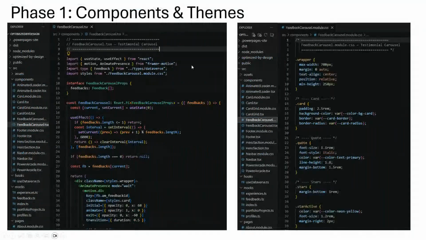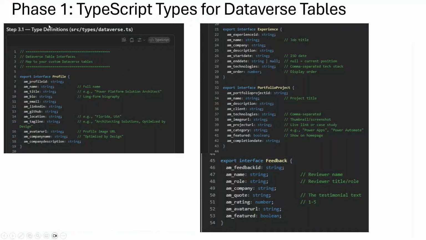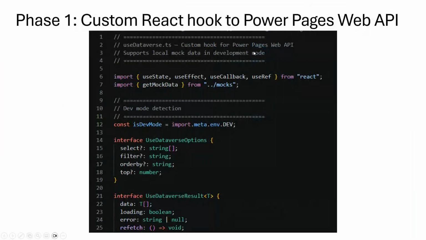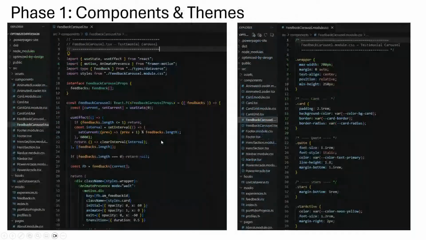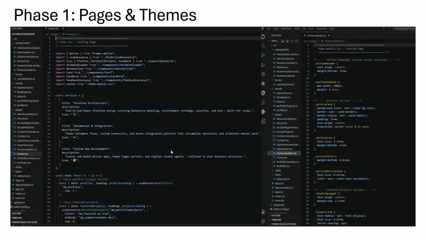So we have the components in there. That's the next step, right? Just to recap, the custom React hook was the first one we looked at updating, then the TypeScript types for the Dataverse table, then the components, before even the pages. That depends really, you might do it different ways. But then I added the pages as well.